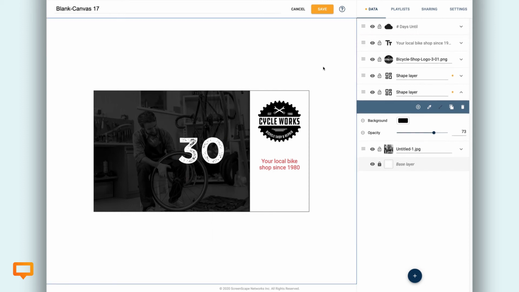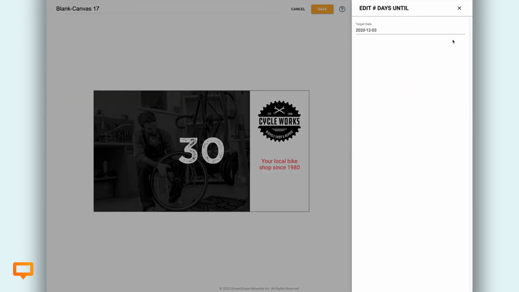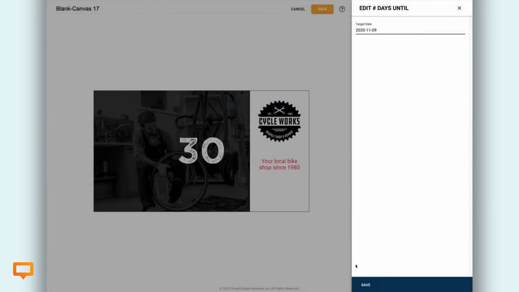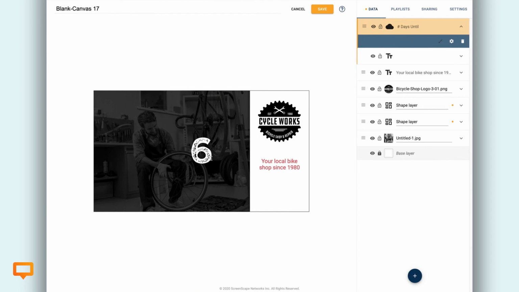Now let's change the target date in the app settings by going to the drop-down arrow right here and going to the settings icon and adding our own date right here. So let's go back to November 9th and hit OK. Click on save. 6 days.